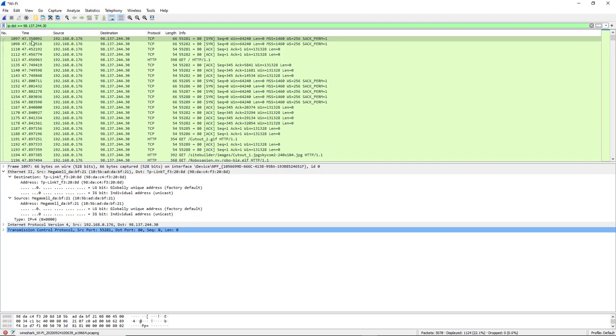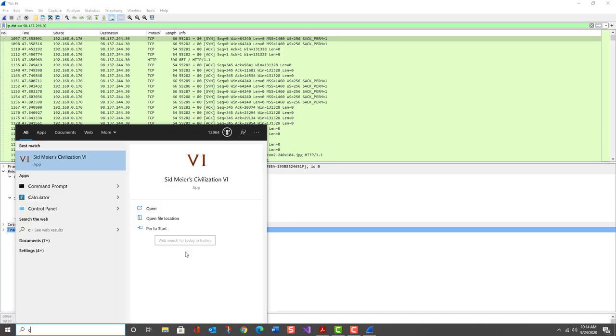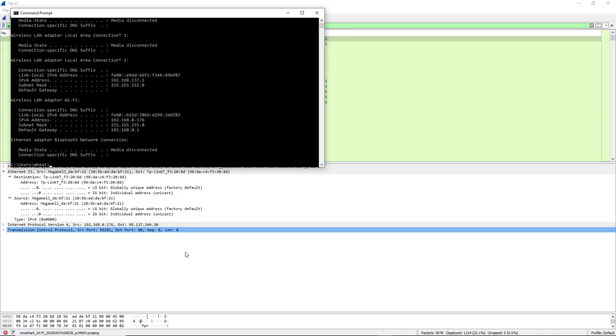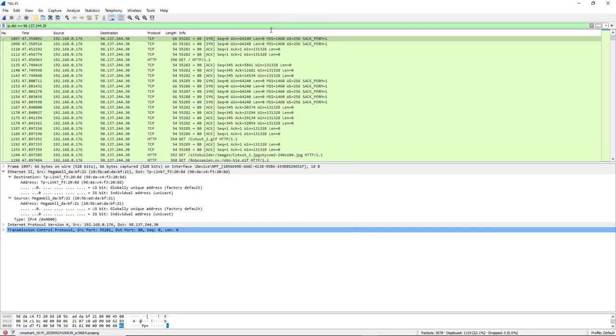All right, so our next item is confirm the source address by using the source address. So here we can look up our own source address by typing the command ipconfig, and it tells us our address that we're using is 192.168.0.176, which means we're on this side of the router. It is not our public address. And because we are on this side of the router, this is what we're seeing as a source.